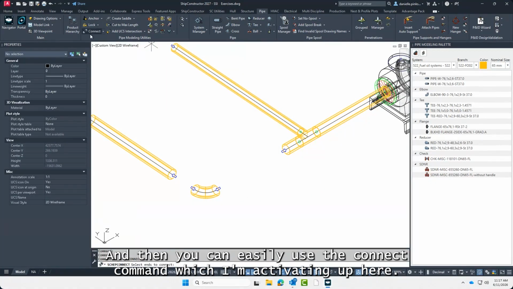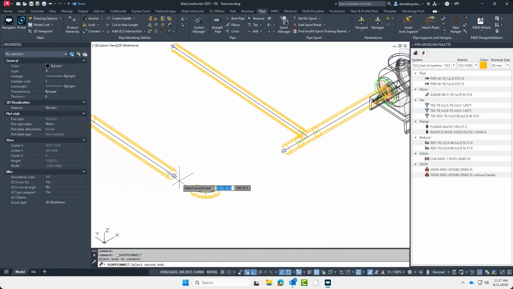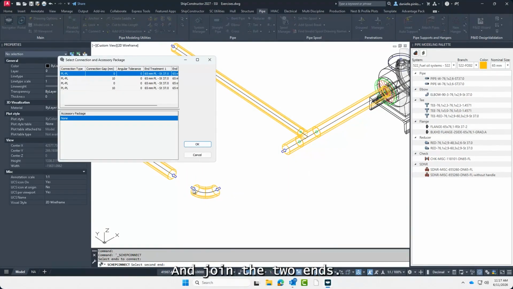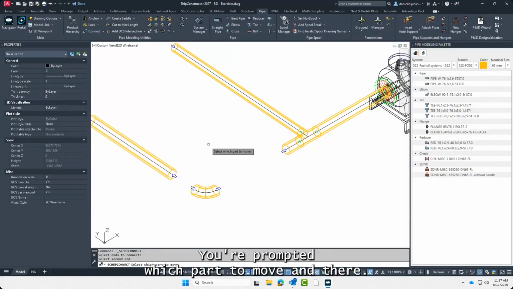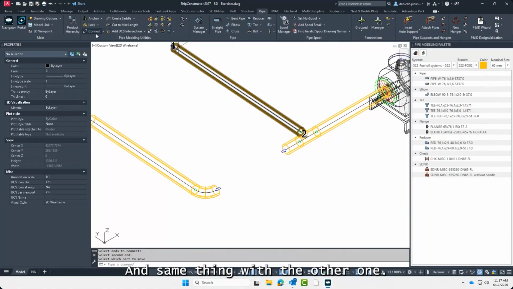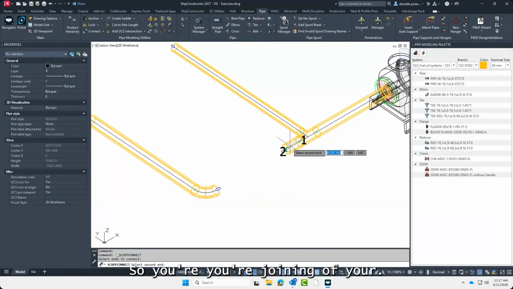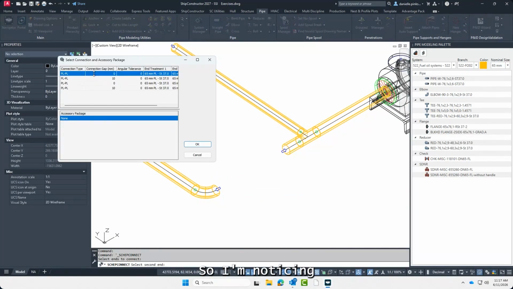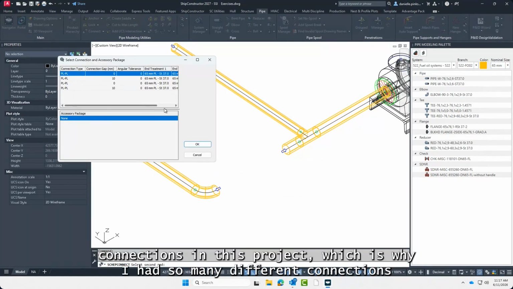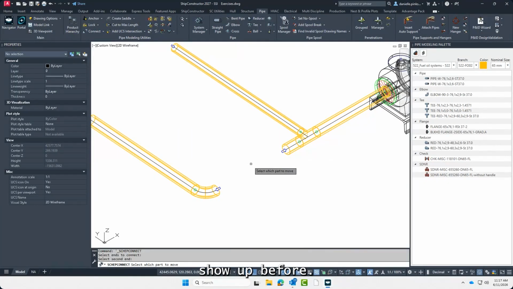And then you can easily use the connect command, which I'm activating up here, and join the two ends. Click OK. You're prompted which part to move. And same thing with the other one. I'm noticing there are a lot of connections in this project, which is why so many different connections showed up before. We'll choose this part to move. Again, we want to extend this, and there, everything's connected.